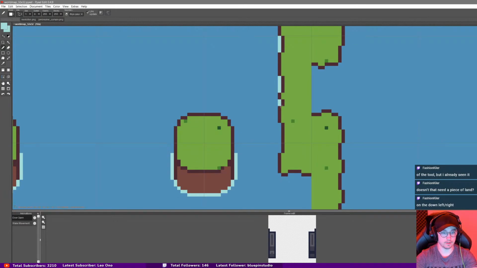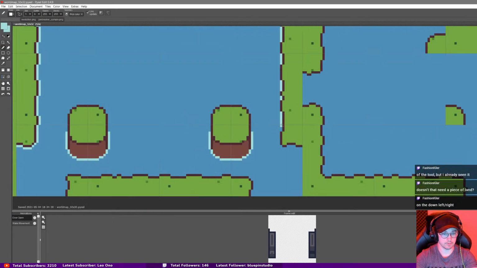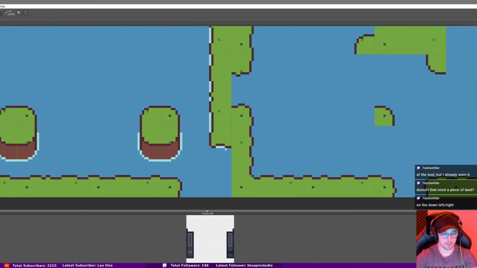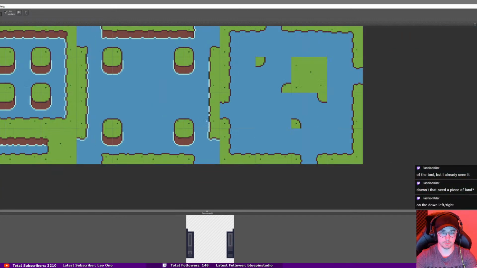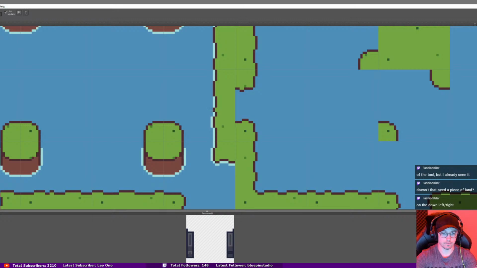I'll add these tiles to some sort of tutorial or something. Put it on GitHub. Allow anyone to use them. I don't think I want the game to look like this in the end anyways. We'll see.